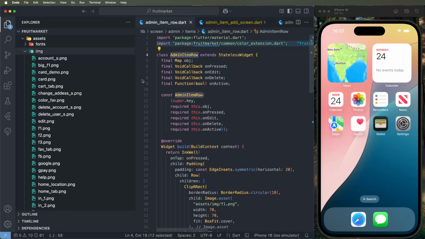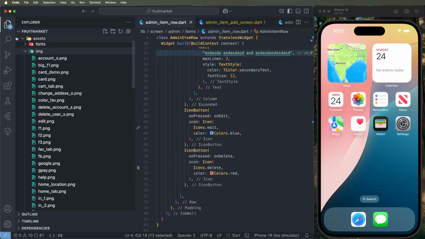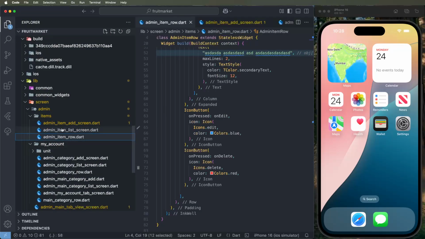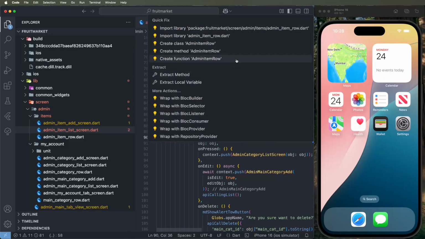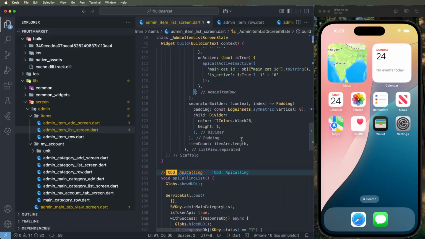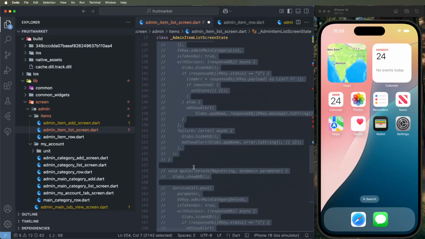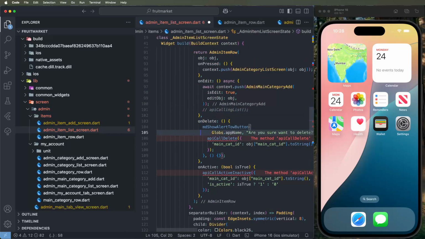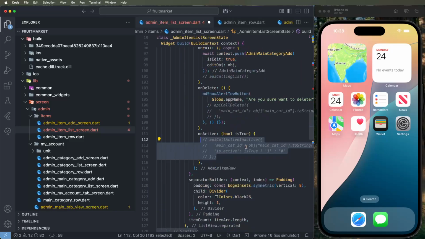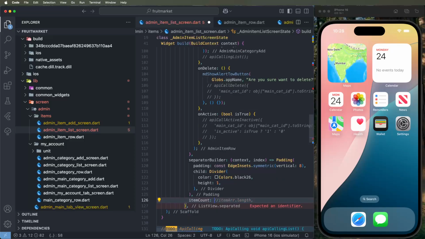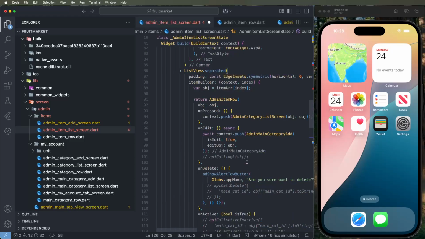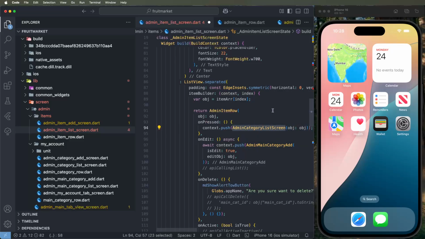Now copy this, and go inside the item cells, change this to replace it, and comment this line of code. Comment this code, and for now temporarily comment this code. We need to set 10 for this UI. On click events, we need to call this, and this line of code also needs to be commented.